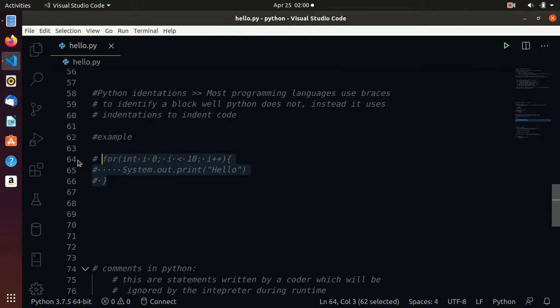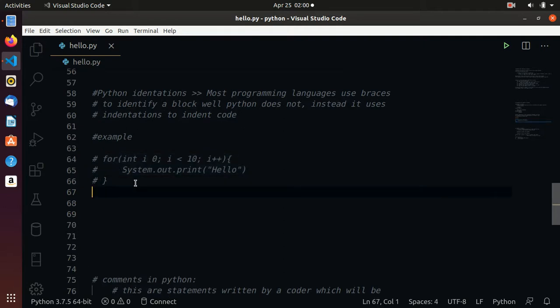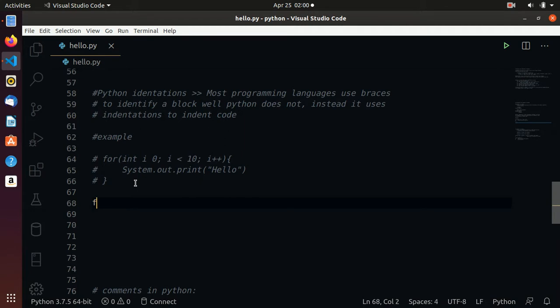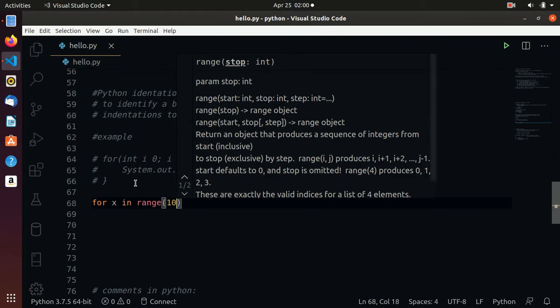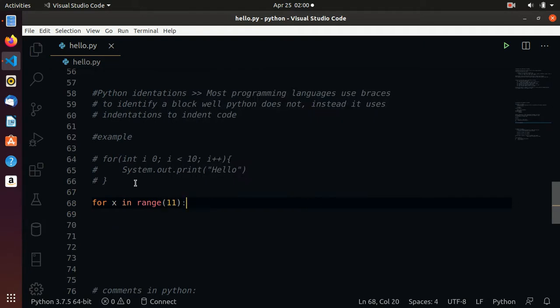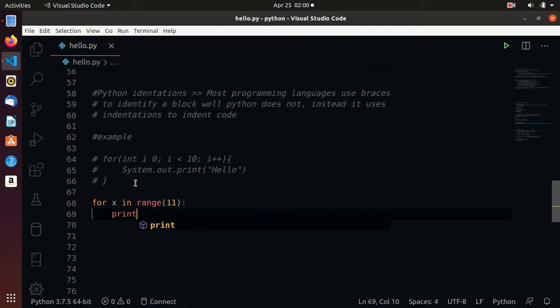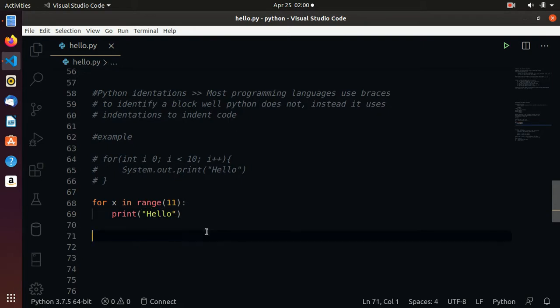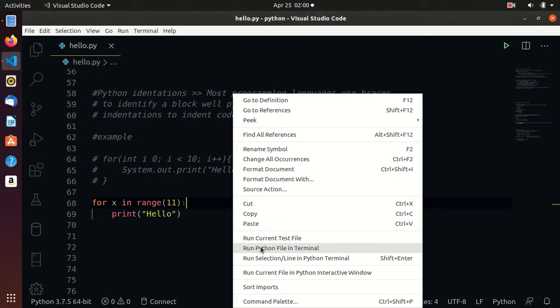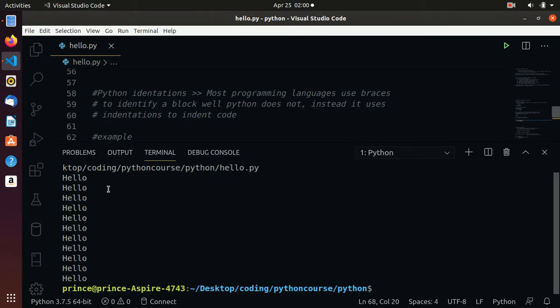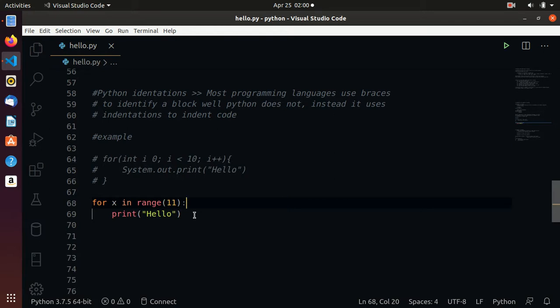Now in Python, we try the same thing. We don't need to use curly braces to identify anything like that. We just write for x in range, and we're going to print hello. If you run this code, you're going to print hello 10 times. I have put 11 here, but it's something that I'll explain to you later. If I run this, you get hello 10 times. So this is a block of code in Python, but this is how it looks in Java or C.